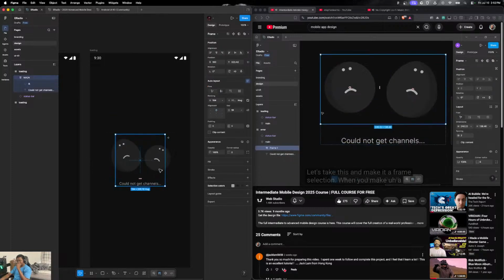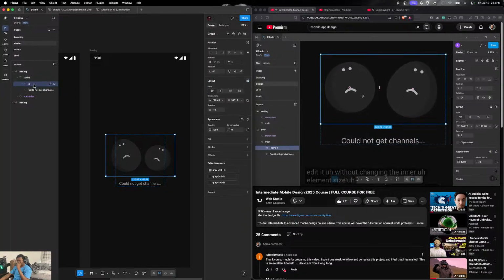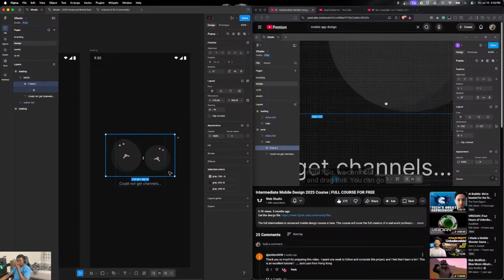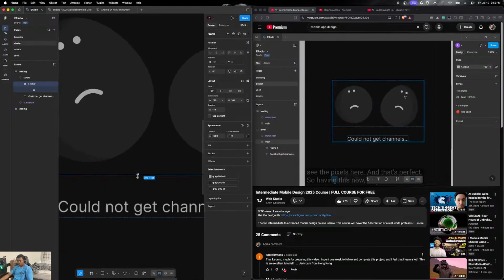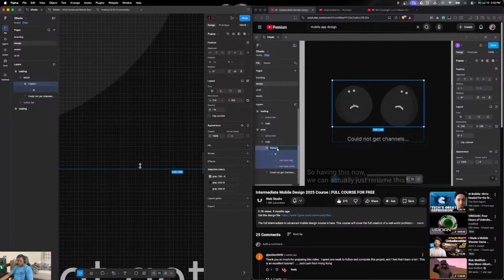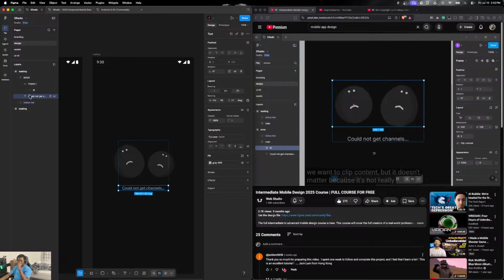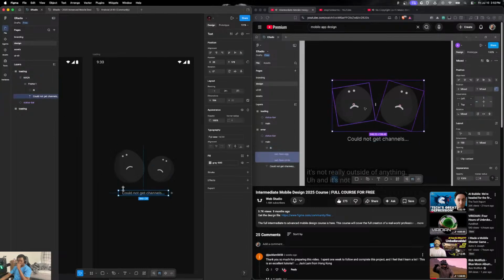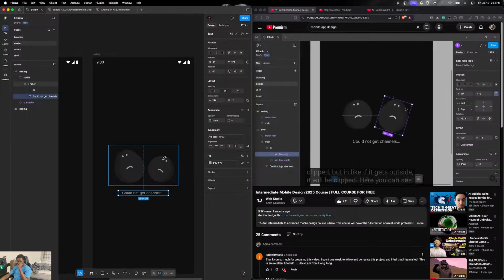and like proportions, right? So we can hold and drag this. You can go very deep to see the pixels here, and that's perfect. So having this now, we can actually just rename this illustrations. Let's actually go in here and ungroup it. Obviously, we want to clip content, but it doesn't matter because it's not really outside of anything. And it doesn't need to be clipped, but if it gets outside, it will be clipped here. You can see. Okay, very nice.